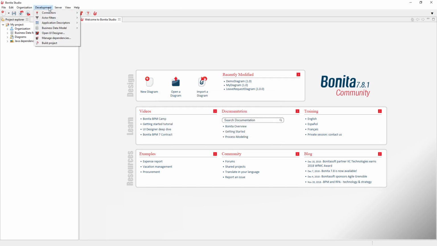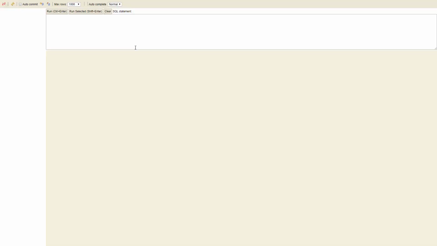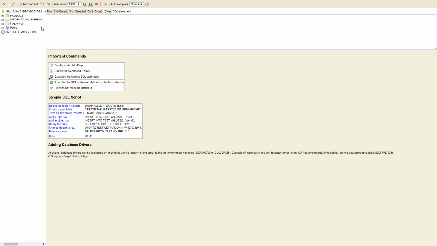We have a tool to view the content of this database actually. In the development menu, business data model, you can browse this database. You can see here I use the H2 console. So this is the H2 database. It is embedded by default. And you get this web viewer for the database. And you can run some queries directly on it.